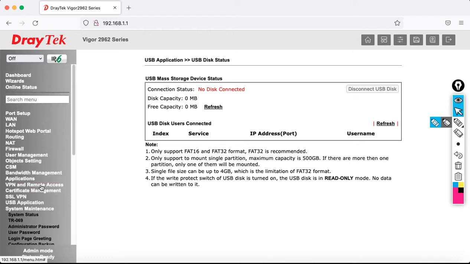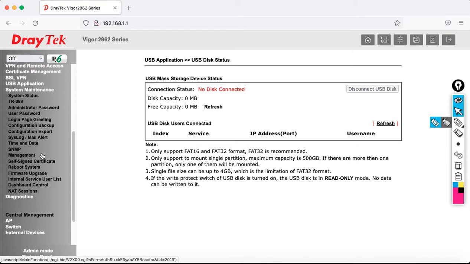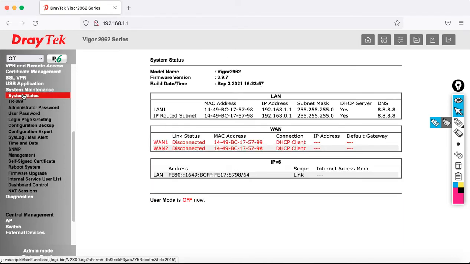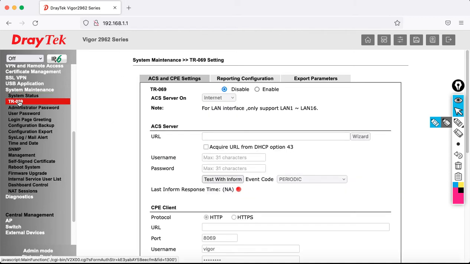Then system maintenance is one of the very important windows. In case you want to know the system status, you can see it from here. Or in case you want to enable the TR69 protocol. Nowadays most of the time people like to go for cloud-based management, guys. Especially in the DrayTek, there is an ACS service, access control server. Through the ACS server you can access your appliances like your Vigor routers, Vigor switches and Vigor access point from a single dashboard from anywhere in the world.